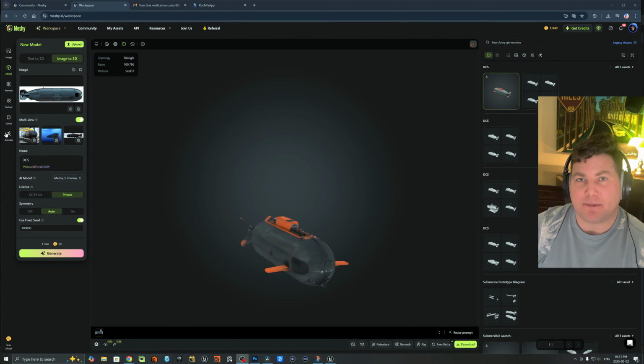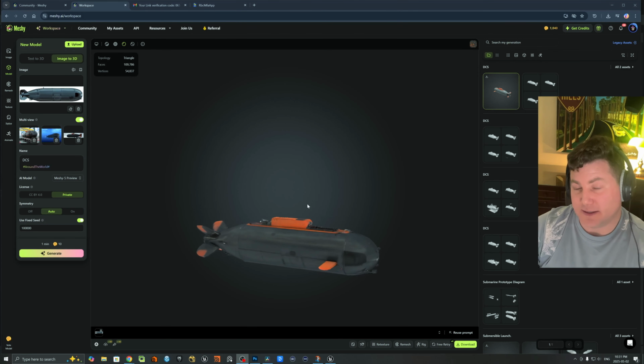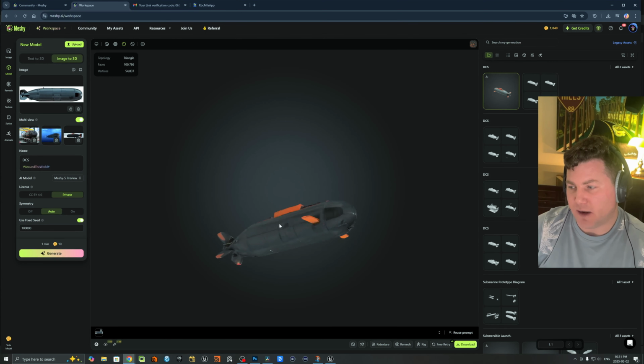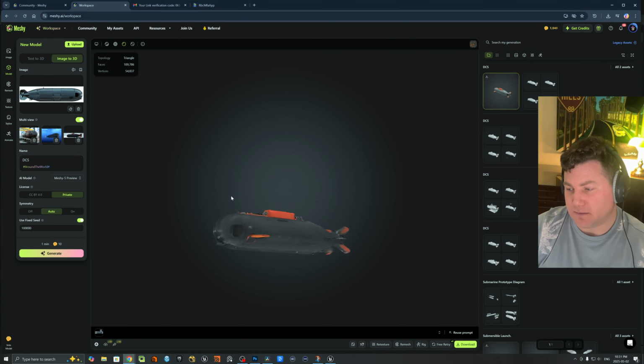Okay, so to be honest, I'm not really loving this design. I think it's a little bit too simple. And for what I want to do in the movie, I want some weapons on there. I want some ability.